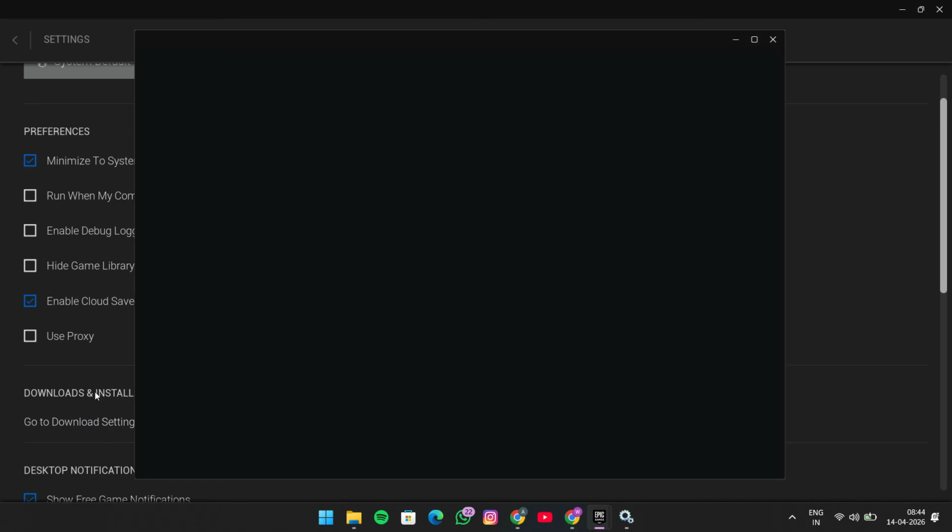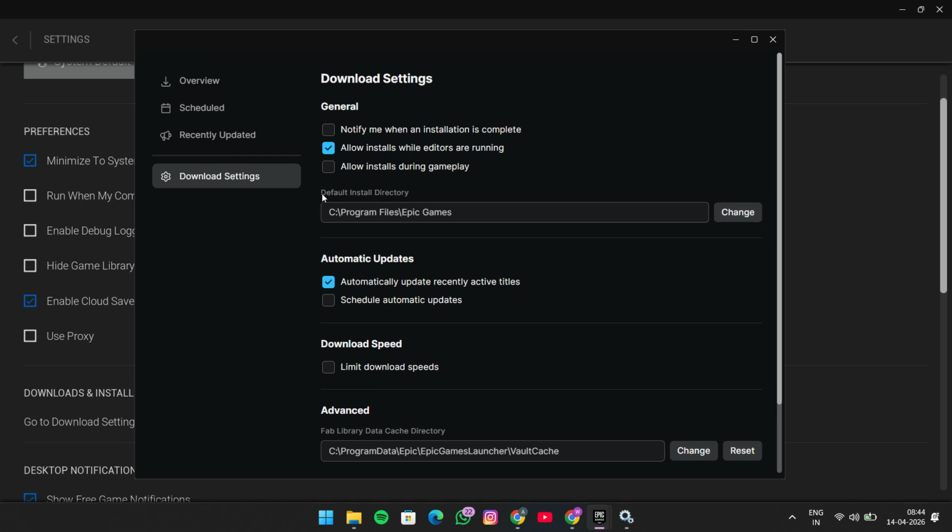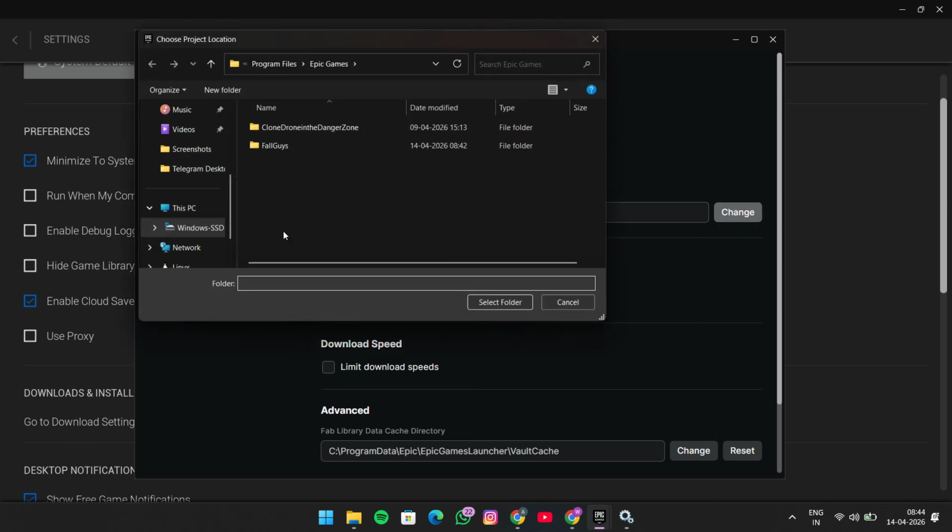Inside the download settings, you should be able to change the default install directory to the location you want. This is especially useful if you always want your games installed on the same drive without having to browse every single time. Once you set it, future game installs will follow that default path automatically.